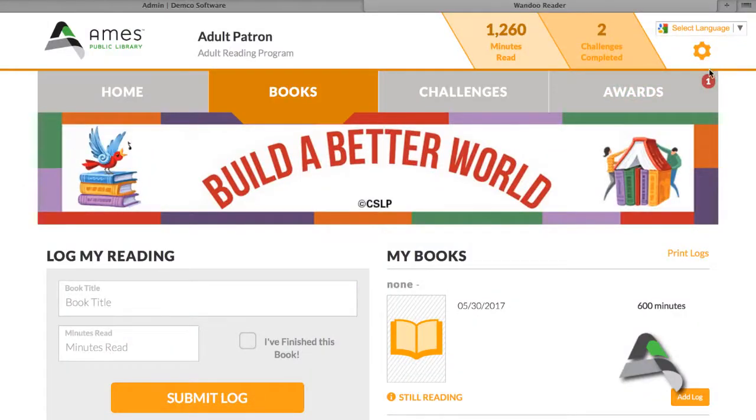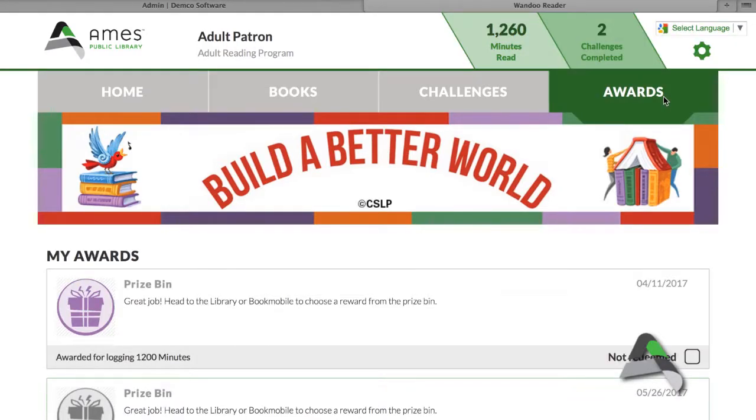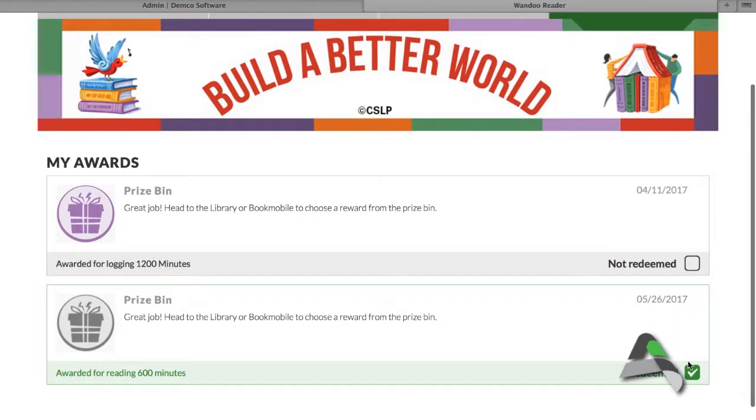It's pretty neat. Once you've done enough reading or challenges, you can go over to the awards page to see what you've earned. You can see when I've earned a new prize, there's a little red circle up under the awards to draw attention to that. And that first prize at the top has not been redeemed. You can see I have already redeemed one here because it has a little green check mark by it.